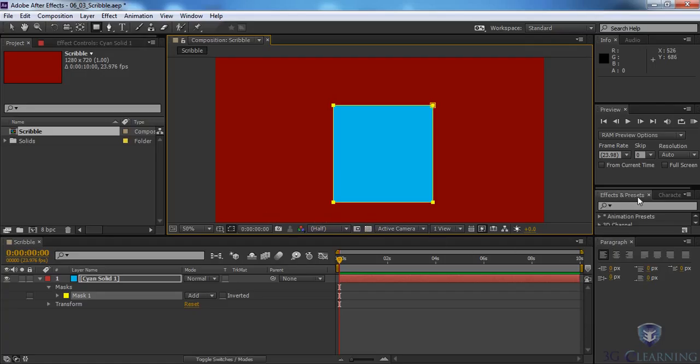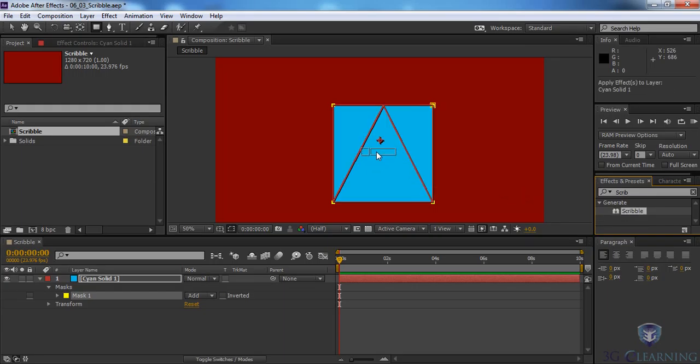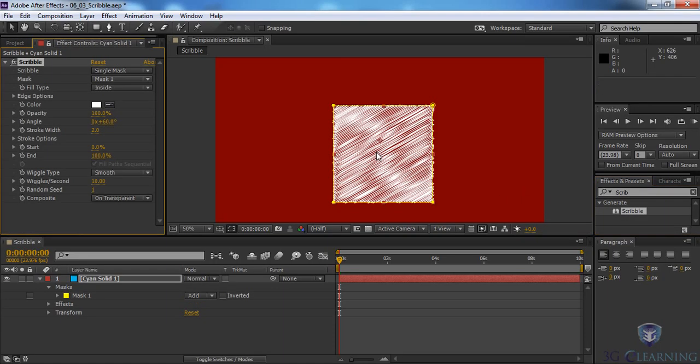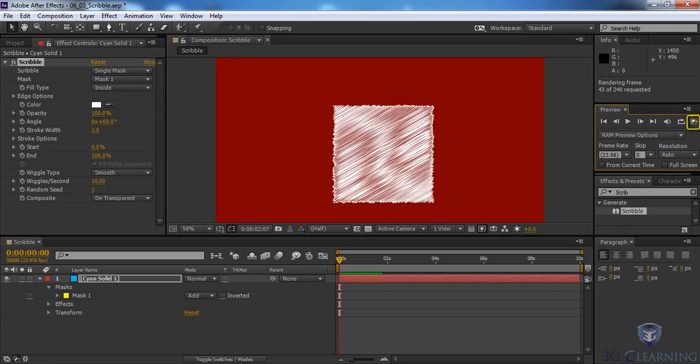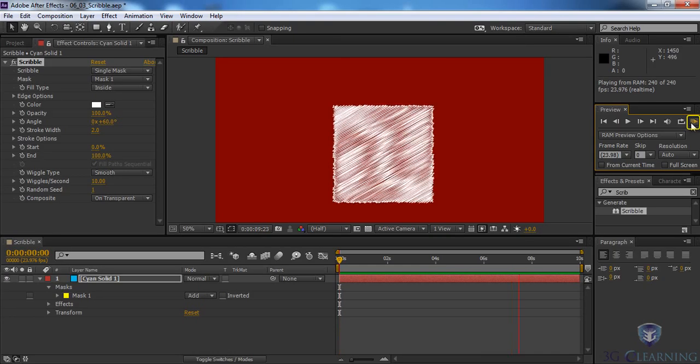I'm just going to go to the Effects and Presets panel over here and start typing the word scribble. And there it is. It's an 8-bit effect. I can drag it and drop it right onto my shape, and when I let go, I already have an effect that's created. One of my favourite things about this effect is the fact that it's already animated. If you go ahead and load up a RAM preview, check it out. Once the RAM preview is loaded, you'll get a real-time playback, hopefully on your system, that will show you how these scribbles are working.